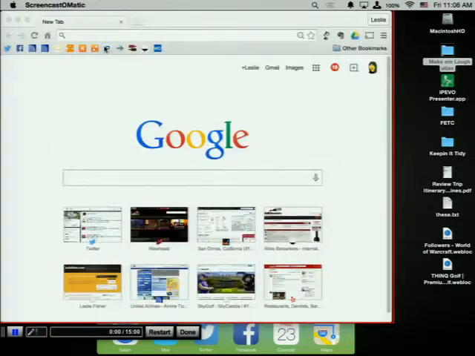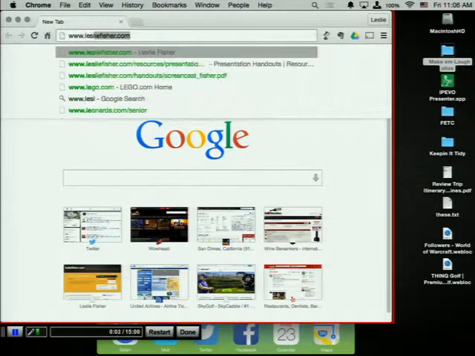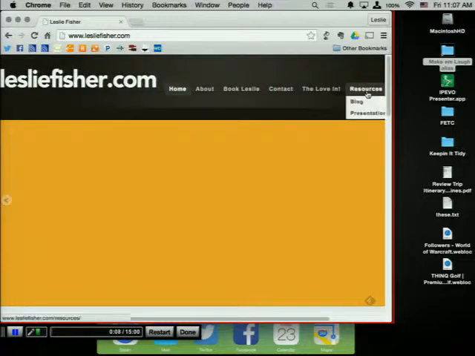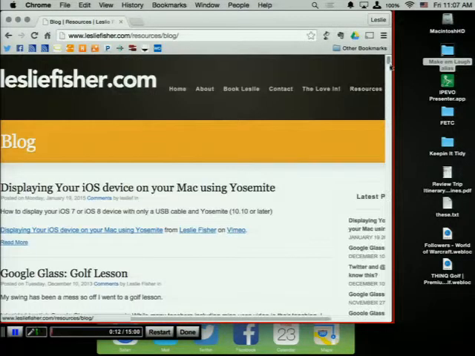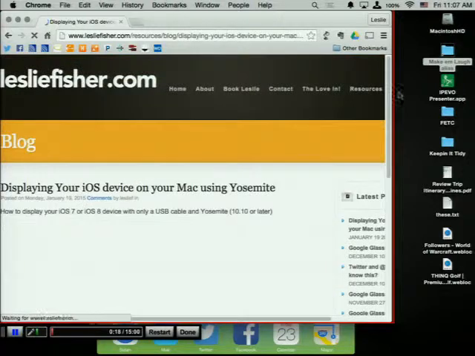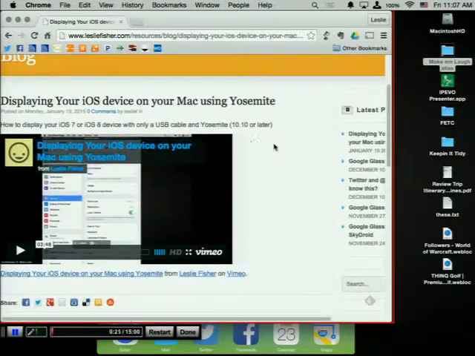Hey everyone, I just told you about that great little Yosemite movie, so I want to make a quick screen movie for you. You simply head to my website, lesliefisher.com, then you head to resources and blog. When you go there, you're going to see the very first blog listing is displaying your iOS device on your Mac using Yosemite. Simply click on that, and that's going to take you to a web page that has a video that shows you all the steps I just showed you. So please feel free to take a look at that and share that with your friends.